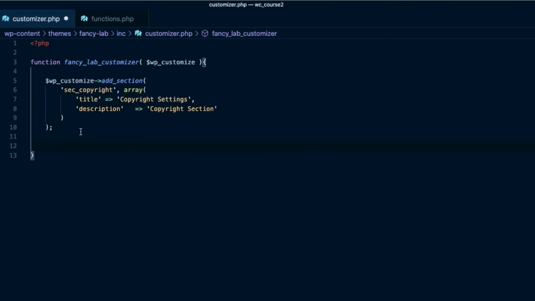So between the section and the controls, we have the so-called settings. They are responsible for saving the data given in each control into the database. Also, they are used to sanitize, to clean the data that the user enters in each field. Of course, this is so that you don't receive garbage or dangerous data into the database. Without the settings, you can't store data coming from controls in the database.